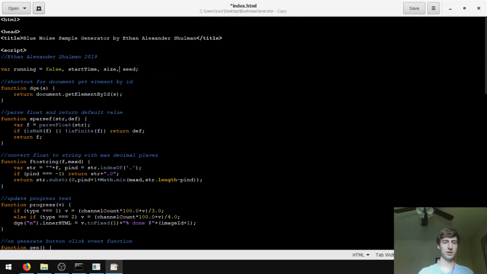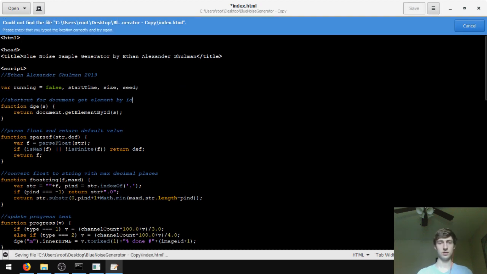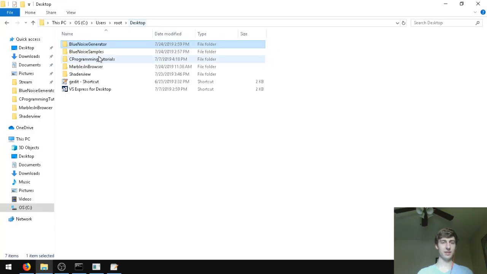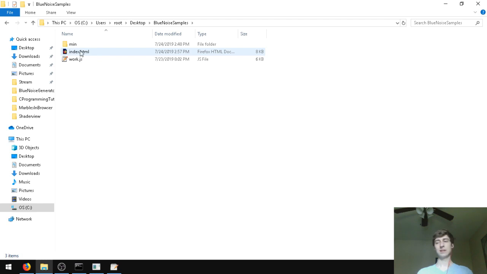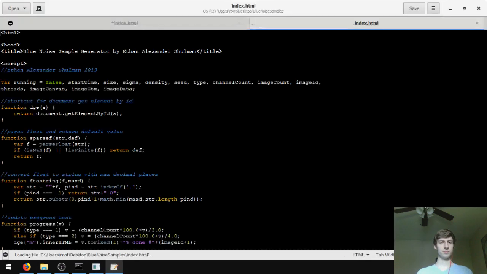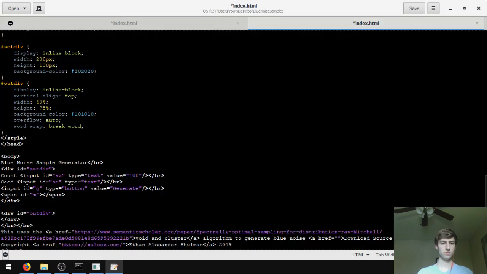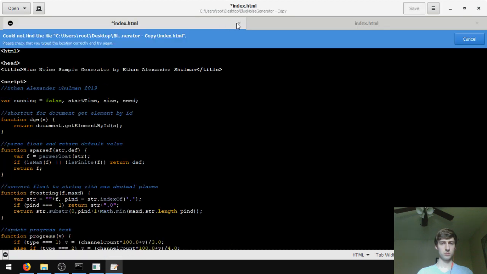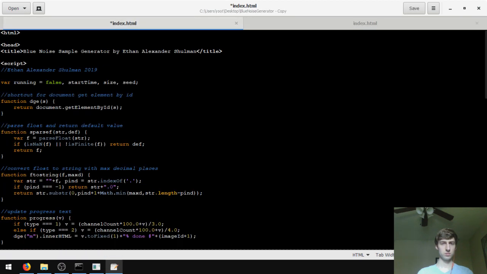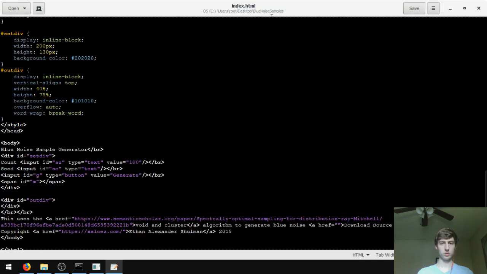Alright, size, seed, that's all. Oh wait, change the path of this, oops. Close without saving.